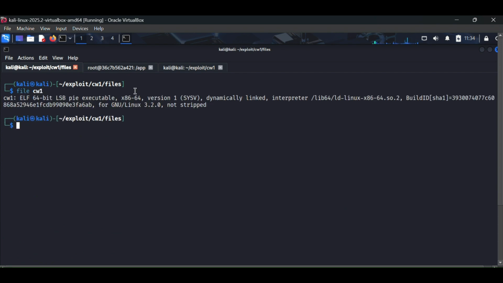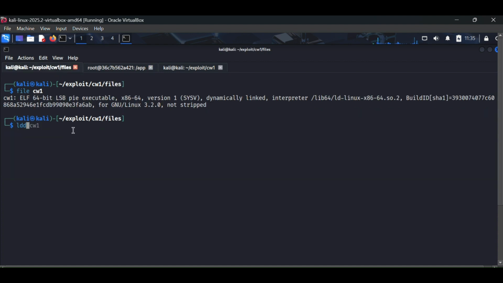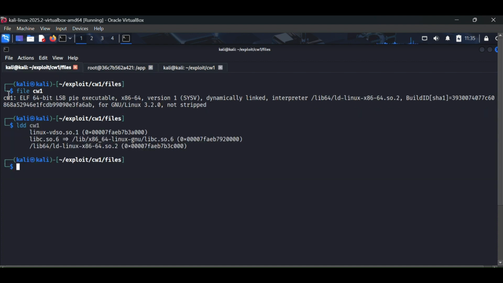It is an ELF file, built with some libs 64 something LD file, which is not stripped, which lets us see the code of the file and analyze the functions. The functions are printed as they are. They are not named differently. So here we can see LDT C1 C11. To see the dependencies it runs on, we have entered this command, and we can see it has these two files.